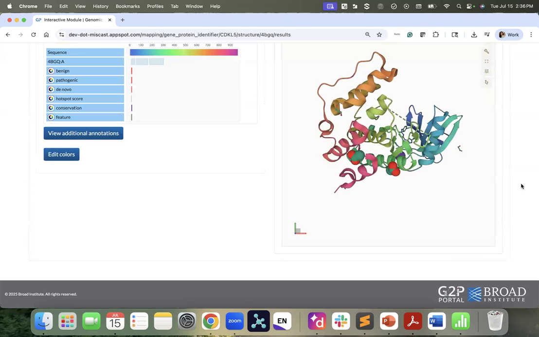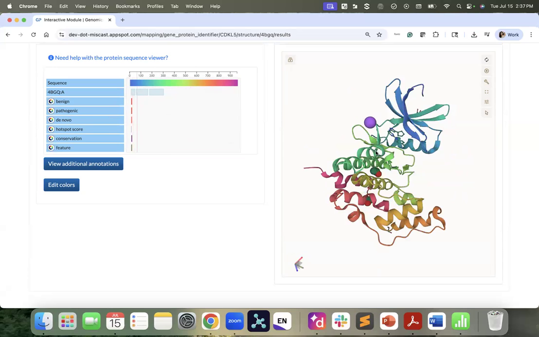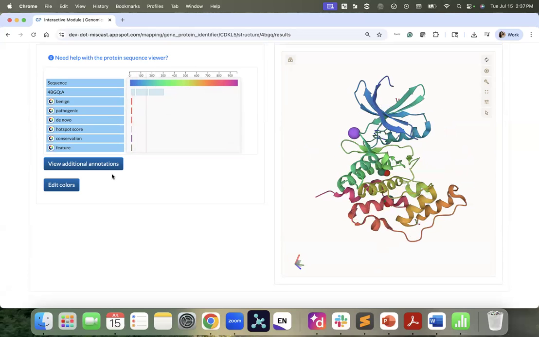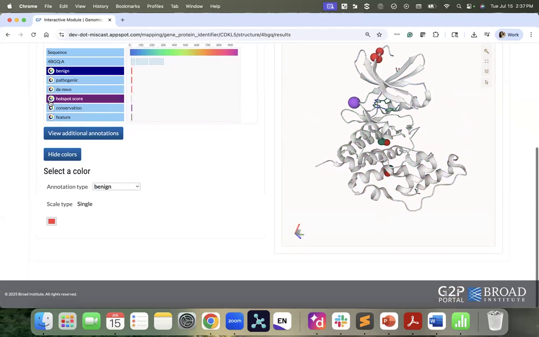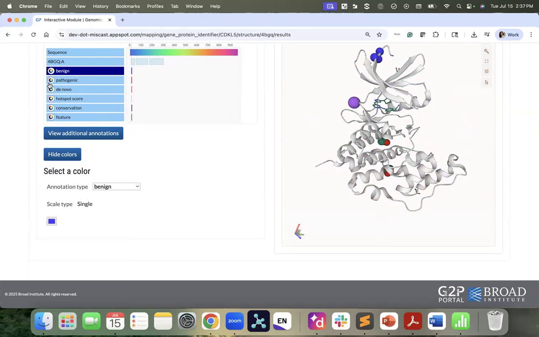So we'll submit the annotation, and now the annotations are mapped on the sequence space and also on the structure space. Now from here, there are a couple of options. For example, you can edit the color of the annotations. Here the mutations are mapped in red, but I can click on this color wheel and change it to a different color, blue. And you can change these colors for all the annotations.